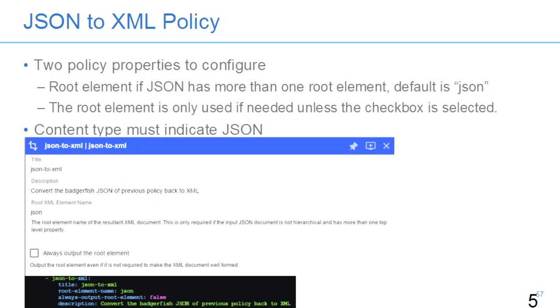Right. Okay. So similarly, the JSON to XML policy is just a reverse conversion. It does have two properties. We don't guarantee that the JSON, even though it may be following the Badgerfish standards, has a single root element. It could have multiple root elements in the JSON. So because of that, we do require a property which we call the root XML element.